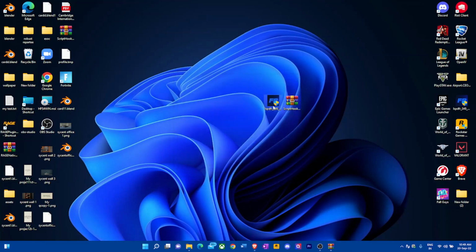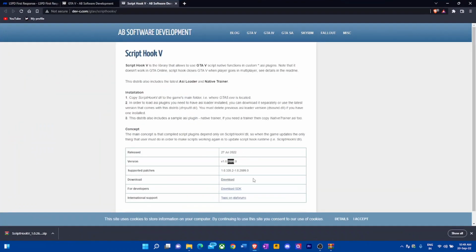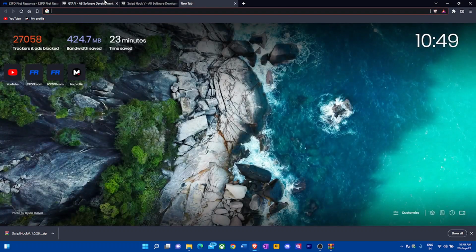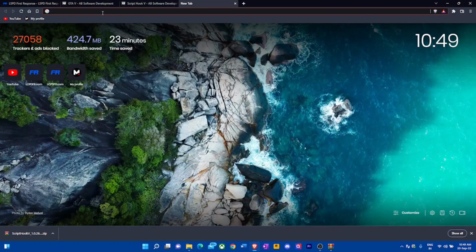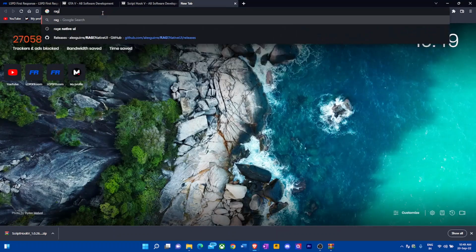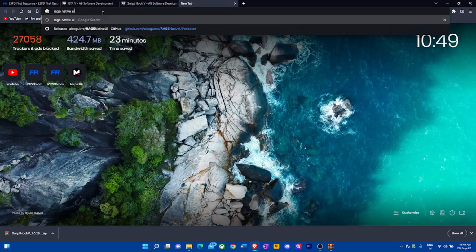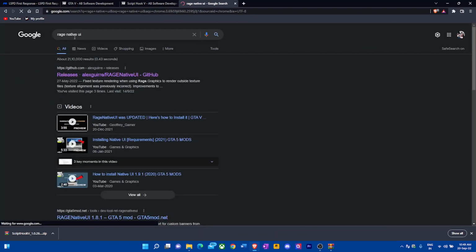Now, one good habit, and this is also for the people who have already updated LSPDFR but have problems because their game crashes as soon as they go on duty, or their LSPDFR crashes: it's always a good idea to download or update RAGENativeUI. So you're going to type that and go to the GitHub site.